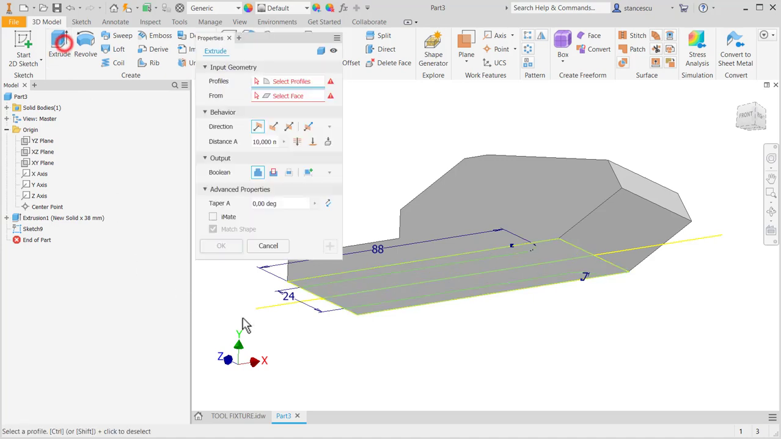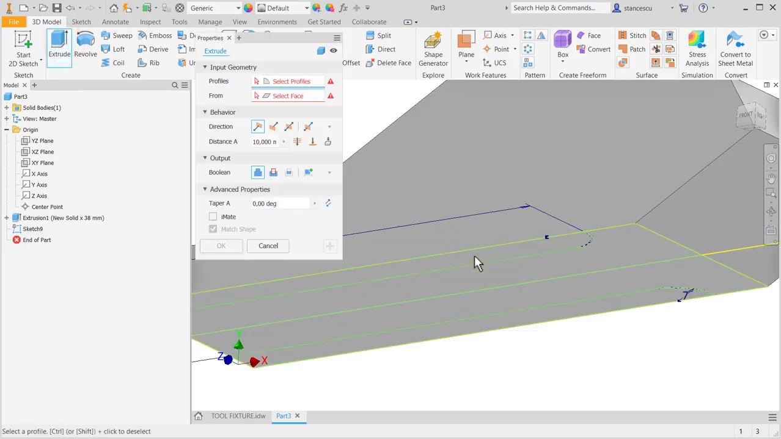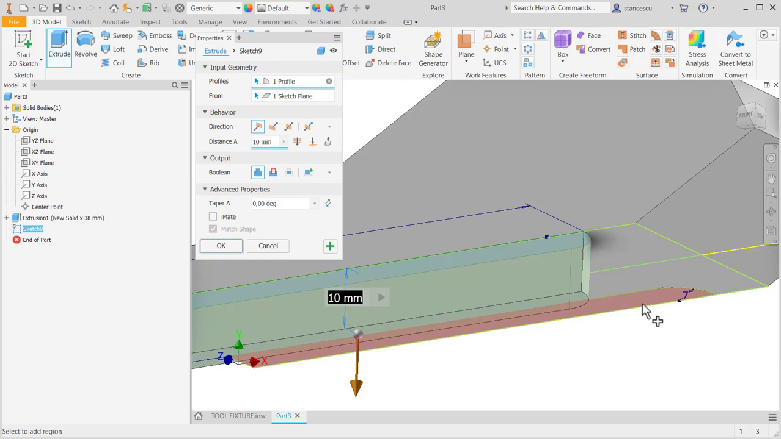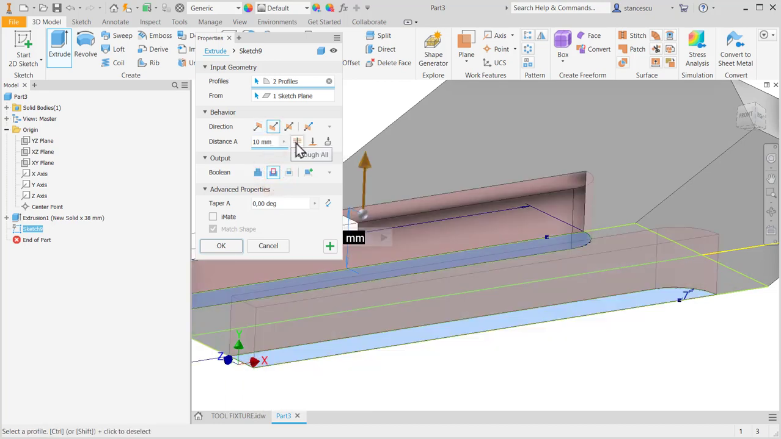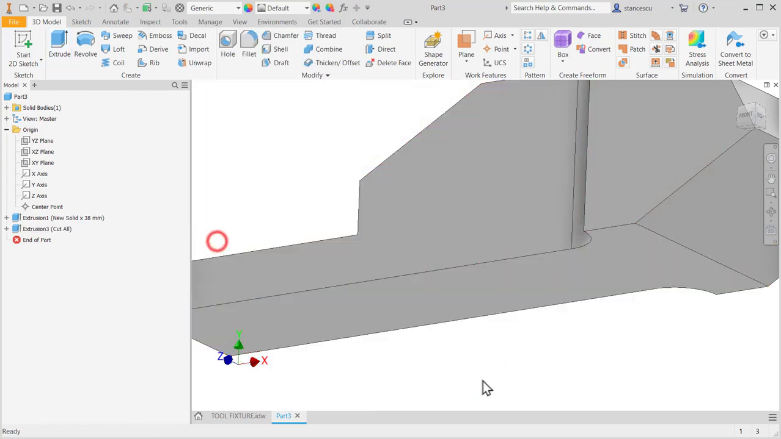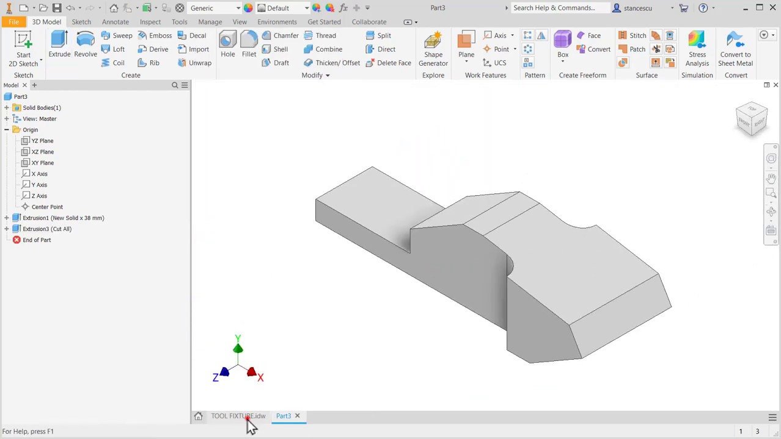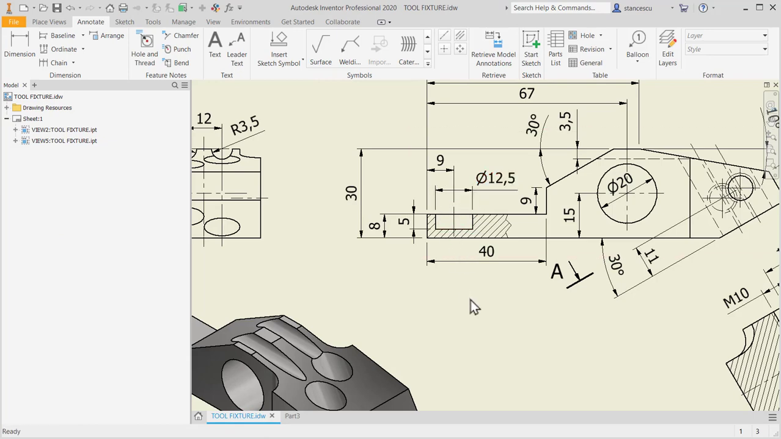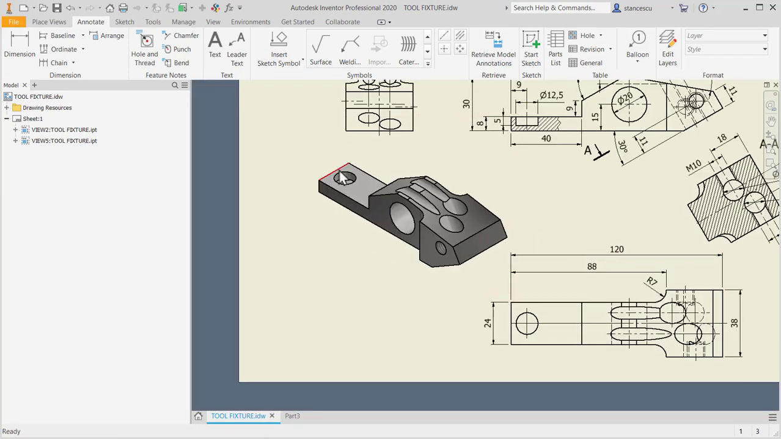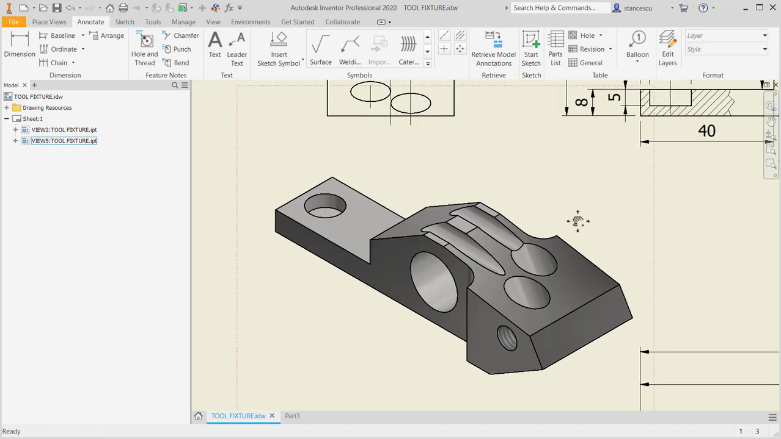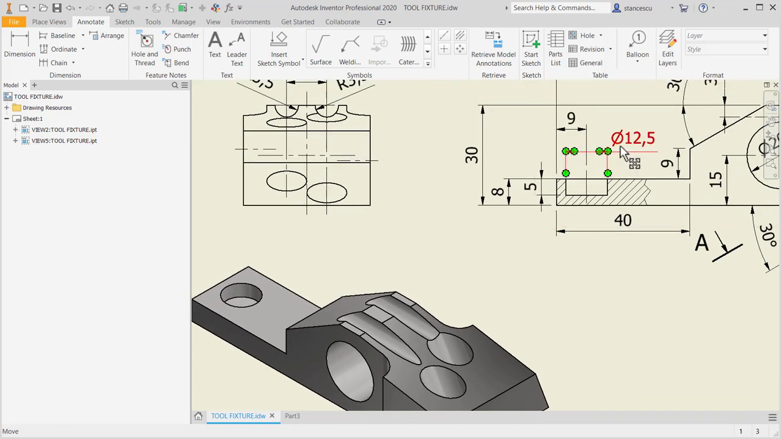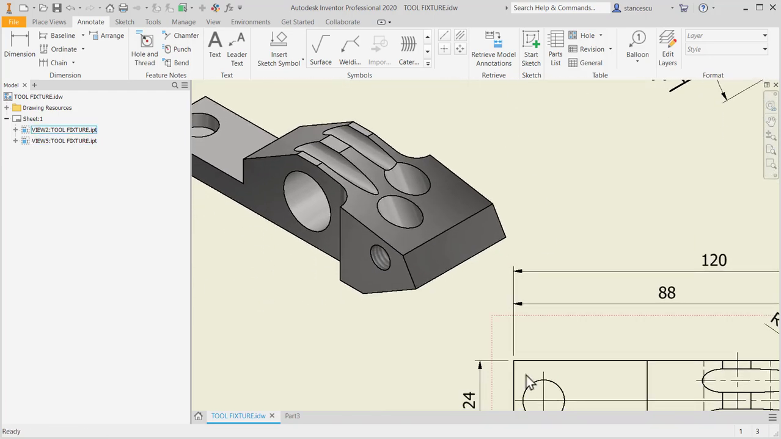Extrude this area and this area. Cut all the way. Okay. Now this hole, which is not through, 9, 12.5 and depth of 5, centered.